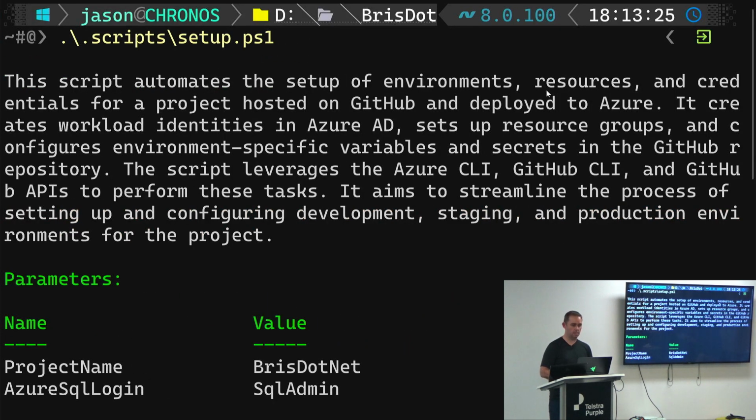Okay, so it says, this script automates the setup of environment, resources, credentials for a project hosted on GitHub and deployed to Azure. It creates workload identities in Azure AD, sets up resource groups and configures environment-specific variables and secrets in the GitHub repository. The script leverages Azure CLI, the GitHub CLI, and GitHub APIs to perform these tasks. It aims to streamline the process of setting up and configuring development, staging, and production environments for the project.